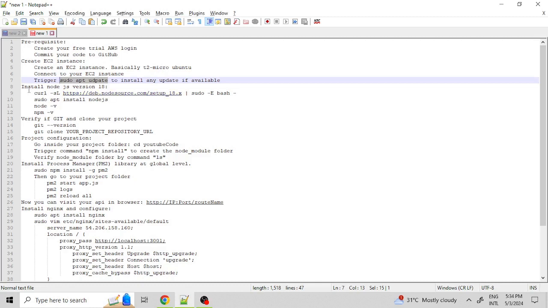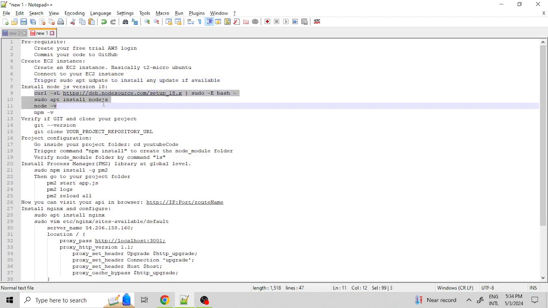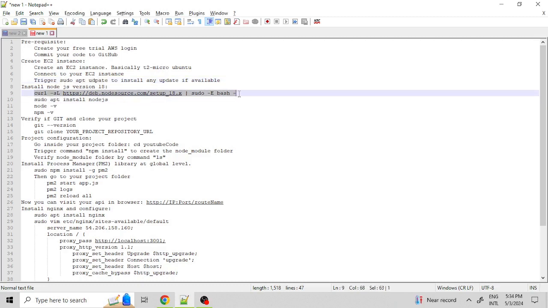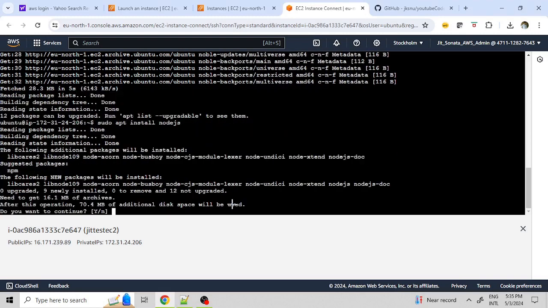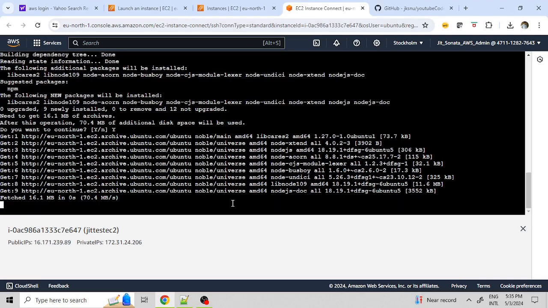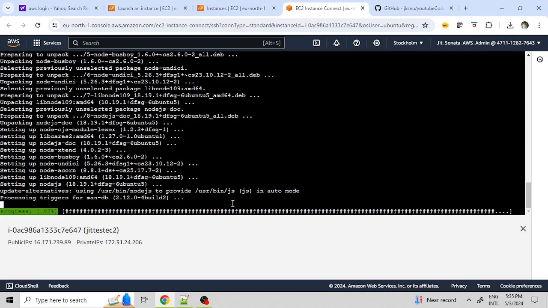Now next is install the Node.js version 18. Okay, so for this we will have to run this command. So apt install Node.js. Okay, do you want to continue? Yes, I want to continue. So it is installing the Node.js.